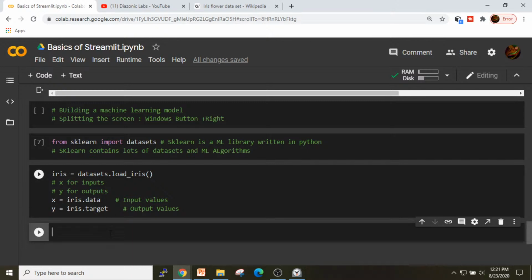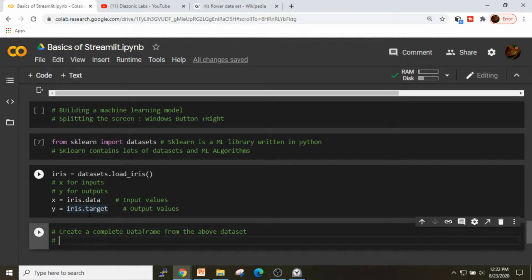So the next step is, create a complete data frame. All right, complete data frame from the above data set. So now what is a data frame? Basically a data frame is actually a Python, or we can probably call it a pandas object. Okay, and it will actually have rows versus columns. All right, so let me type in here rows versus columns.